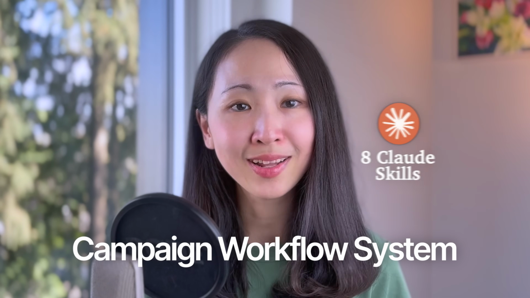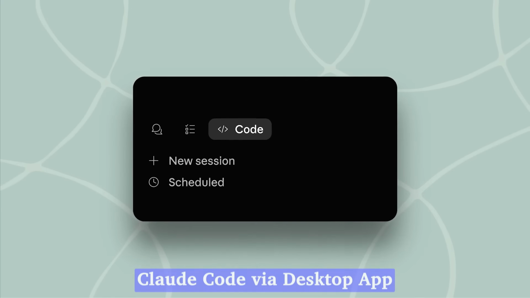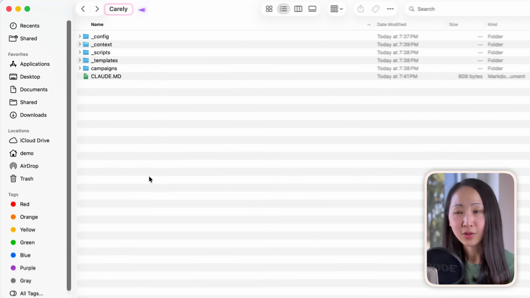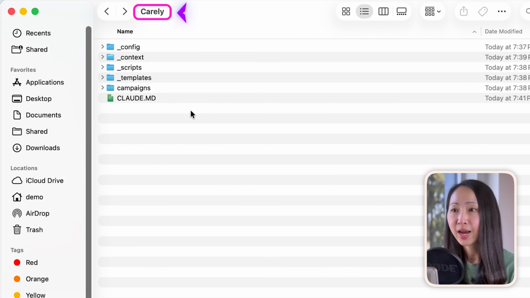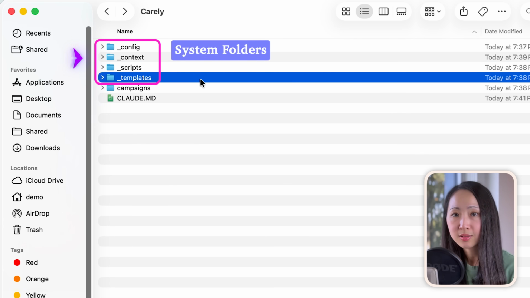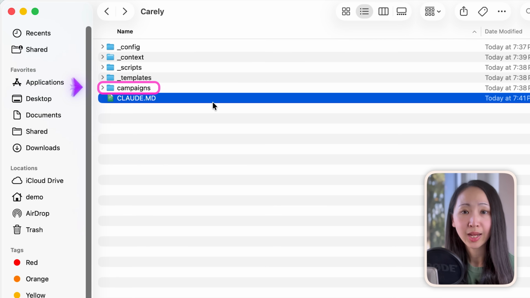In this video, we're building a campaign workflow system with 8 Claude skills as the example to walk you through all 3 steps. And we'll be using Claude Code through the Claude desktop application. First, let's create the project folder. In this case, the brand is called Carousel, which is a healthcare SaaS brand. And inside, we will set up the context folder as well as other system folders. And then we also have the campaign folder that stores all the campaign outputs.